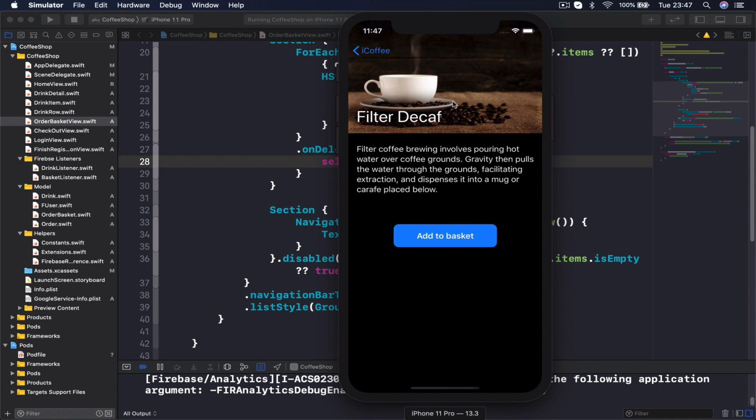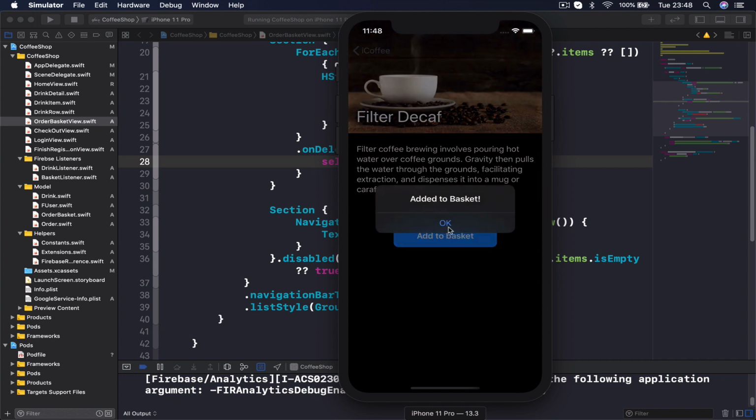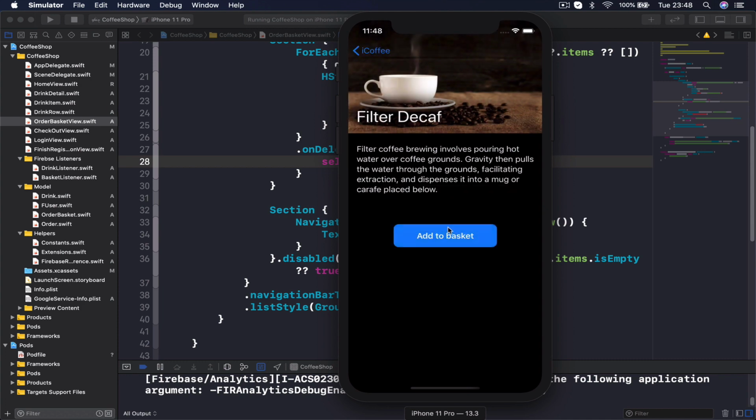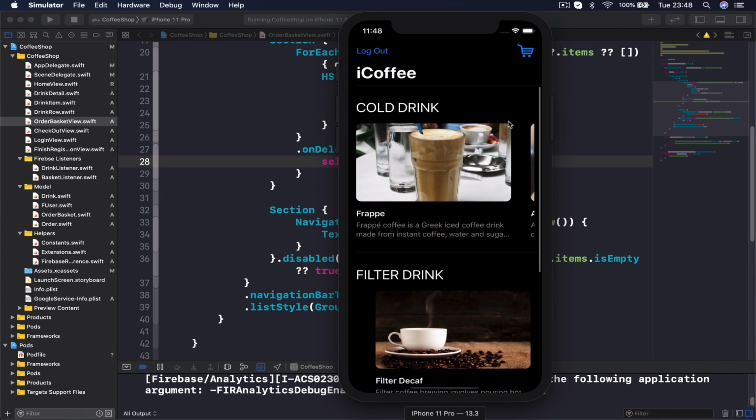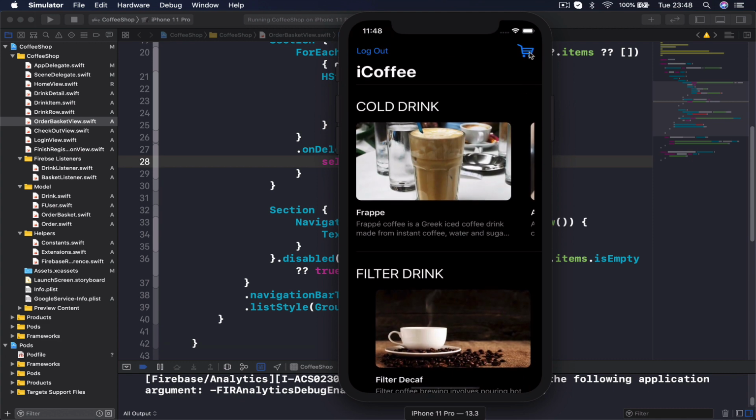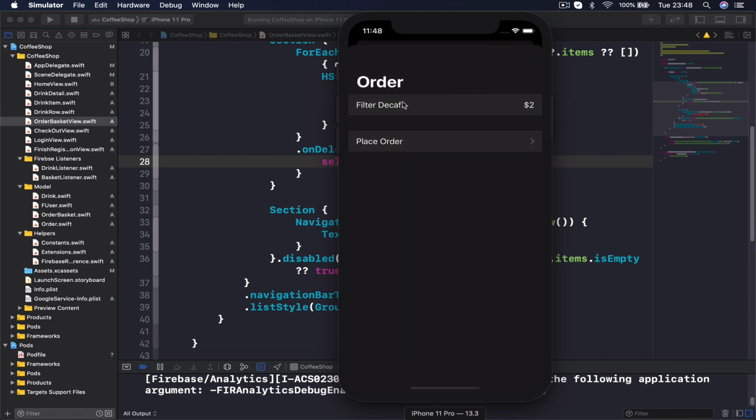You can select it and it will open a different view with some details about the specific drink. And then there is a button to add it to our basket. By clicking, it will add to our basket and you can say OK. And once we return to our main screen, you can click on the basket item here, a button which will take you to the order basket.